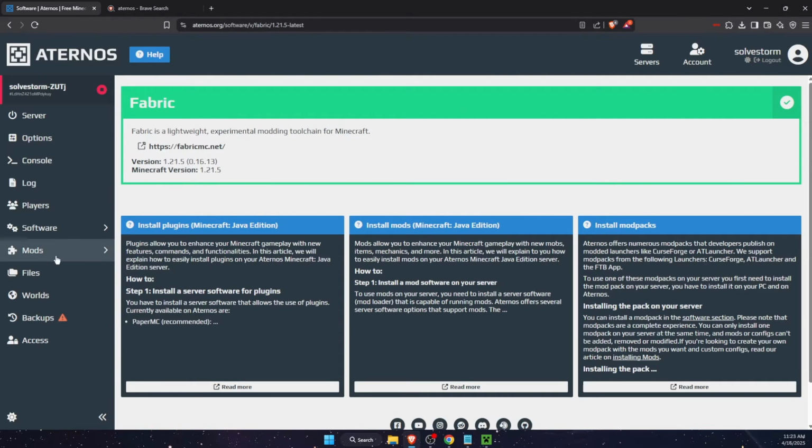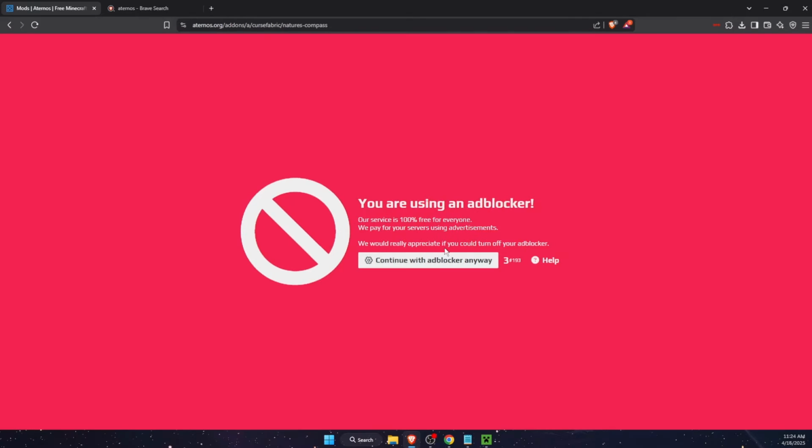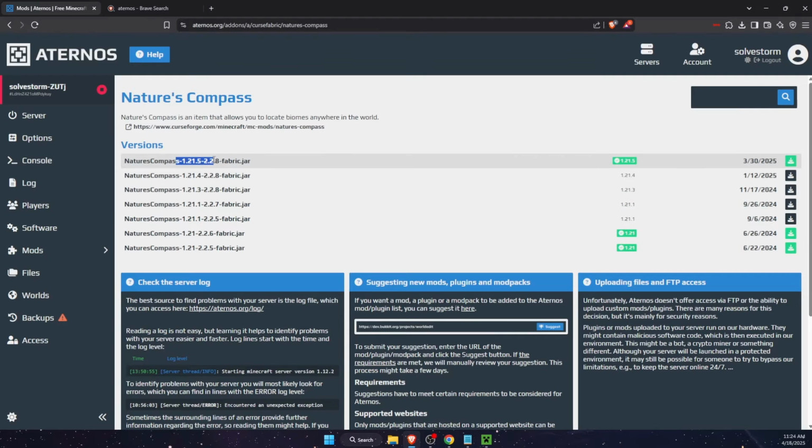Now, after you've done that, you want to press on mods right there. Now you can go ahead and search for any mod from there. And let's, for example, choose Nature's Compass. And on Nature's Compass, you want to choose the version you have. So, for example, I have this, and I need to press on this. You need to press on this green icon and just simply download it like so.